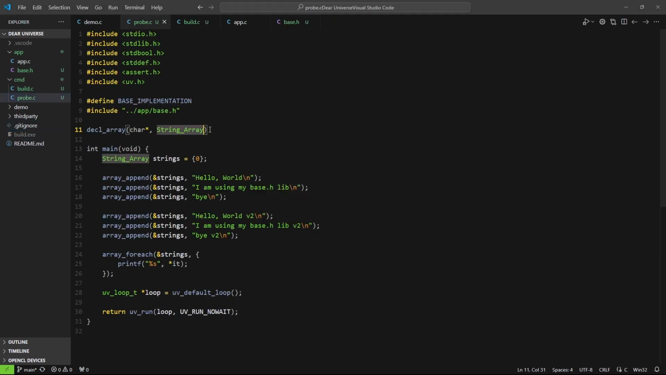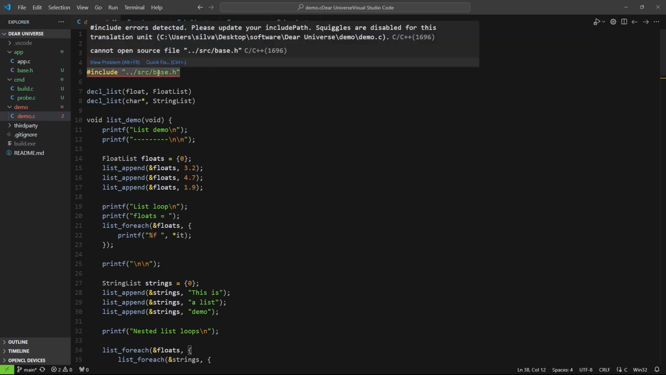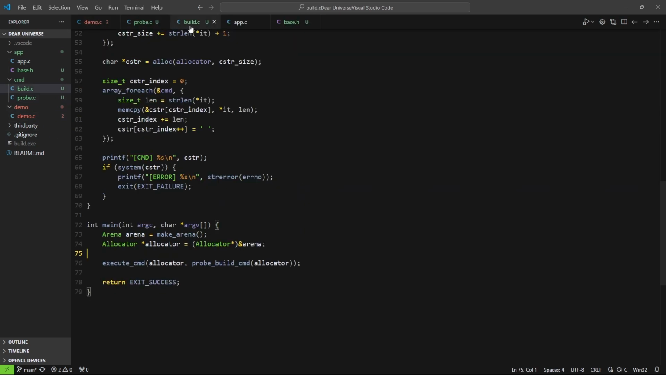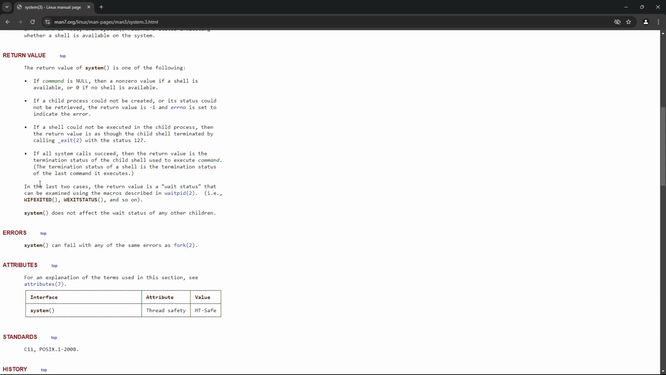Okay, so there is some specific, where is it? Oh yeah, because demo also, yeah, specific error status for stuff. So if the command could not be executed in the shell process, then the return value is that of the shell calling exit with status 127.